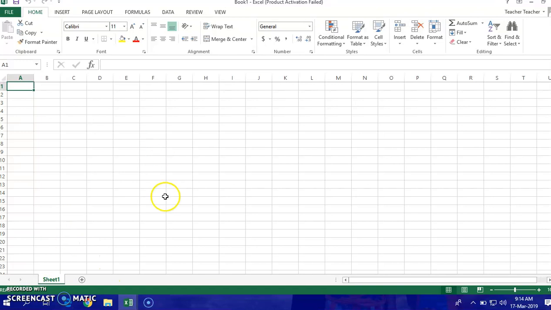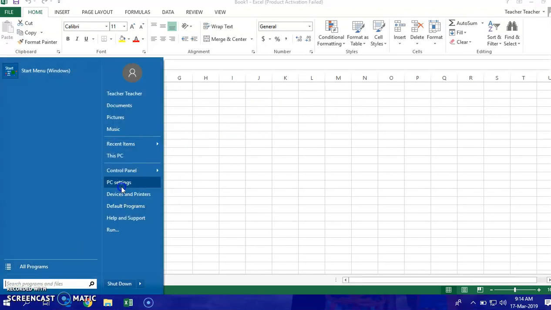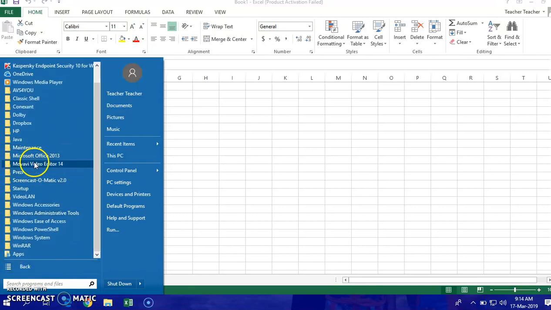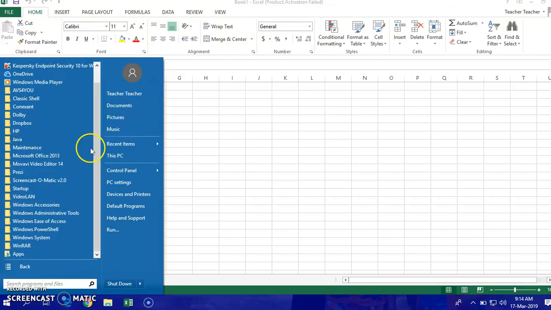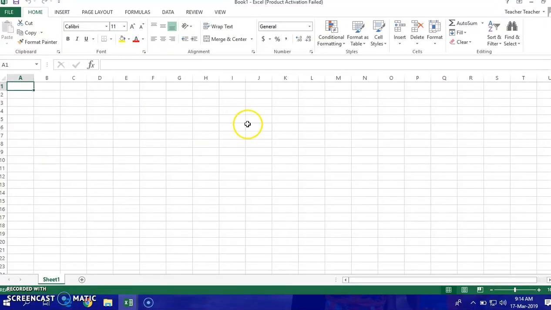Okay, now how do we get Excel? First of all, as we all know, you go to Start, All Programs, under Microsoft Office, you will find Excel. Now, probably some computers have 2010, 2011. It depends which version of Microsoft you have. So I've opened the Microsoft program here.